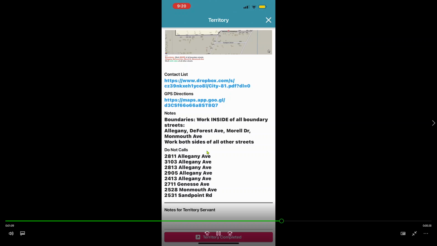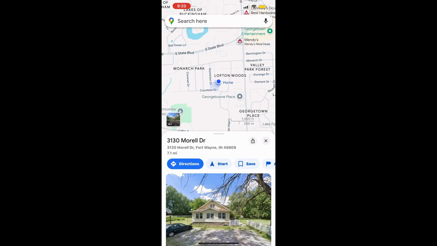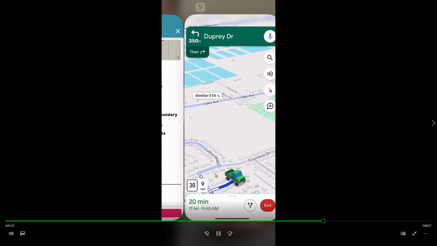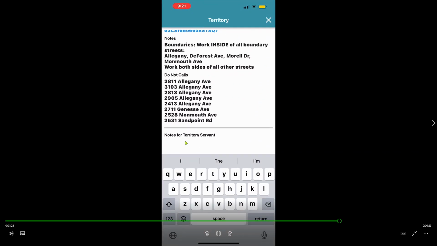So they click that and it'll send them to a GPS. They click start: Head east on Highgate Place toward Dupre Drive. Turn left onto, and then they can start heading out to work door to door.